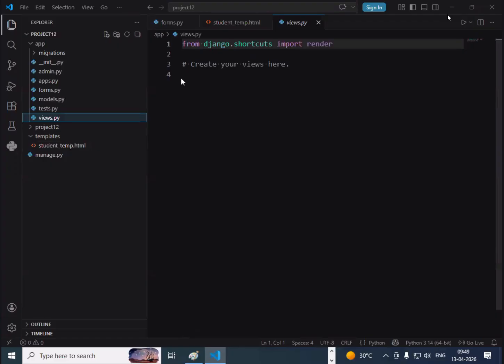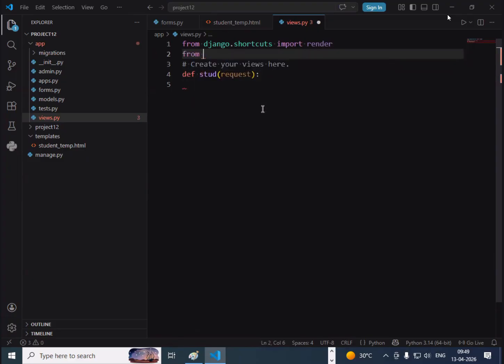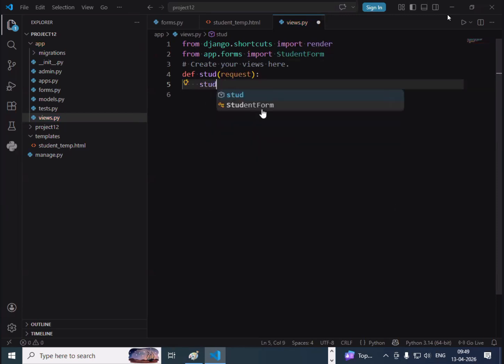Go to views dot py. So this is one view, and the name of the view is student, and it requires one argument, and the name of this is request. And here I'm creating a form. Form equal to, from application dot forms import, what is the name of the form? Student form. I'm saying form 1, or you can give anything. Student form.